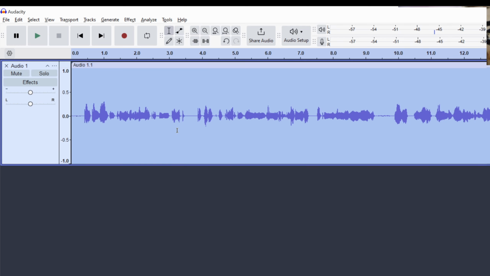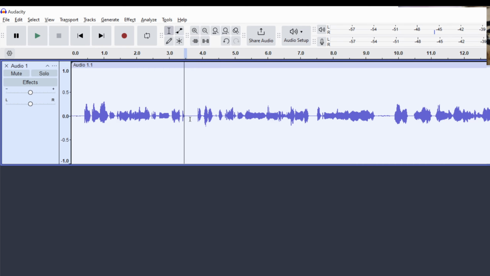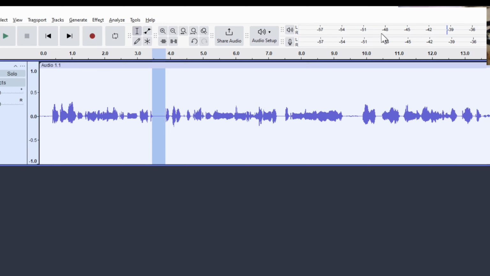In some gaps we can hear some noise. See, it is showing something like minus 48 dB noise that is already recorded here in these gaps.